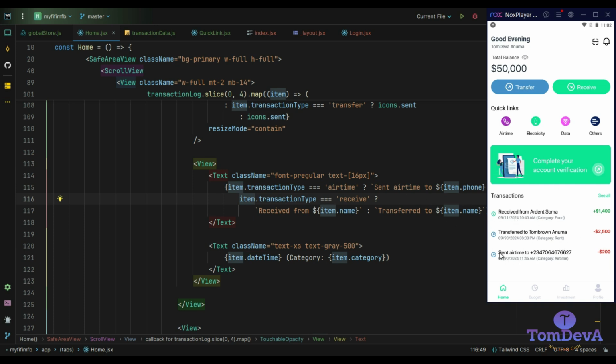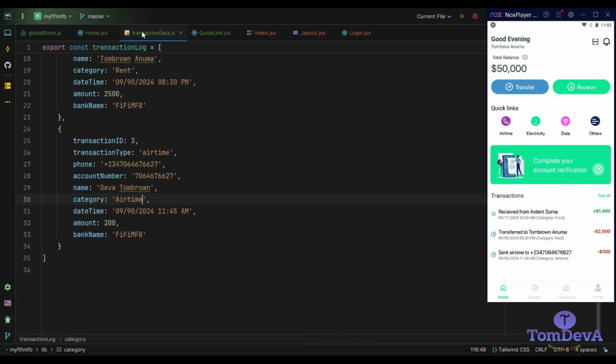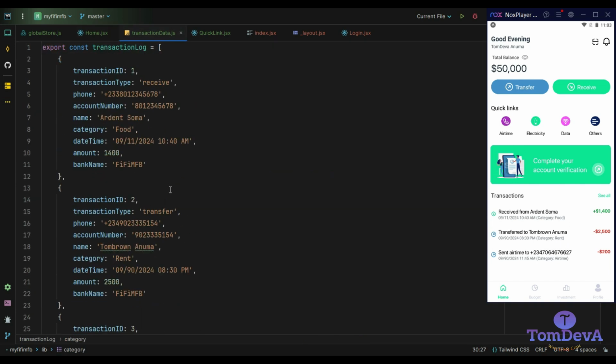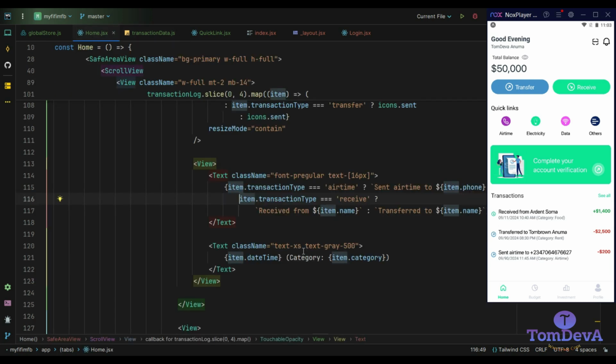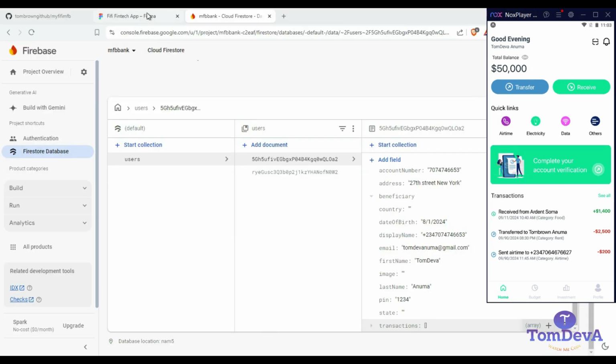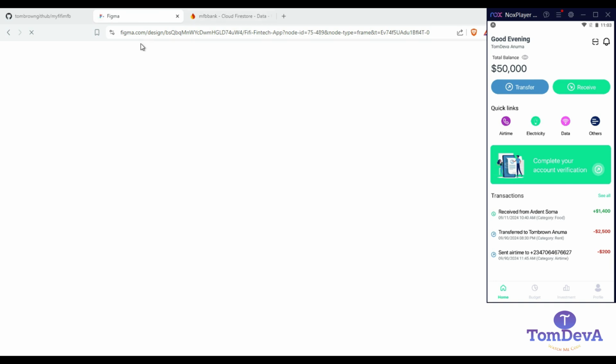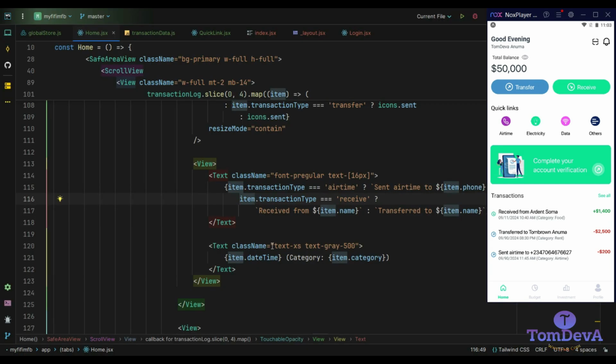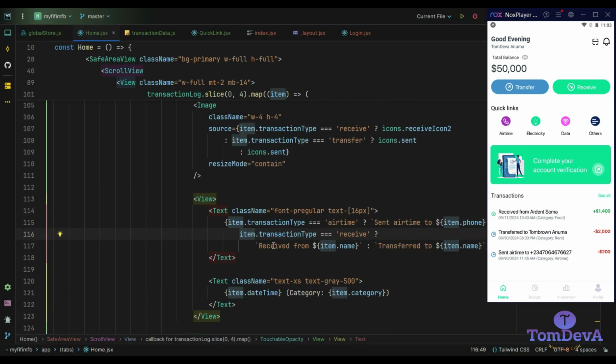So as you can see, sent item to this number, transferred to this name, and then you can see their corresponding category is displaying based on what we pass inside our mock transaction data. All right, so if you were able to do this, congratulations, you're able to design the home page to always look like what we have inside of our Figma. All right, so we have so much more to do right here.